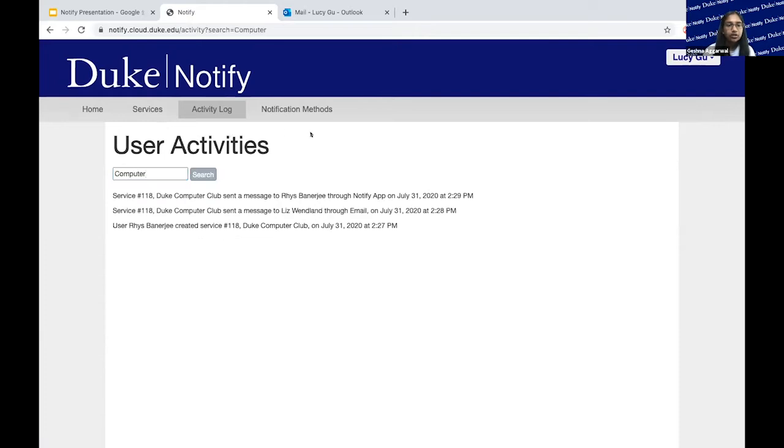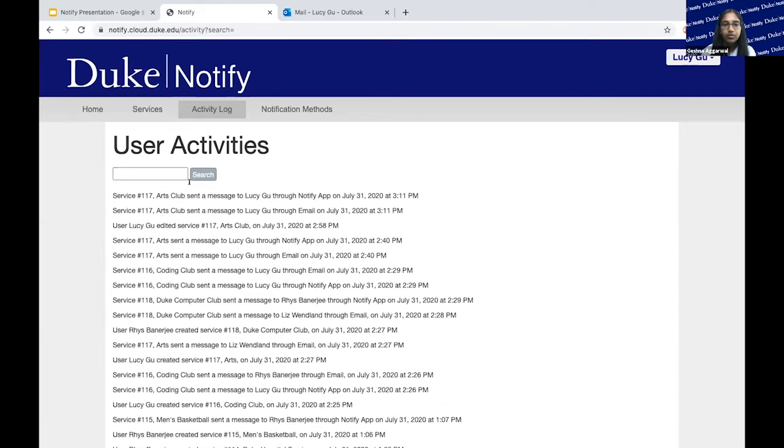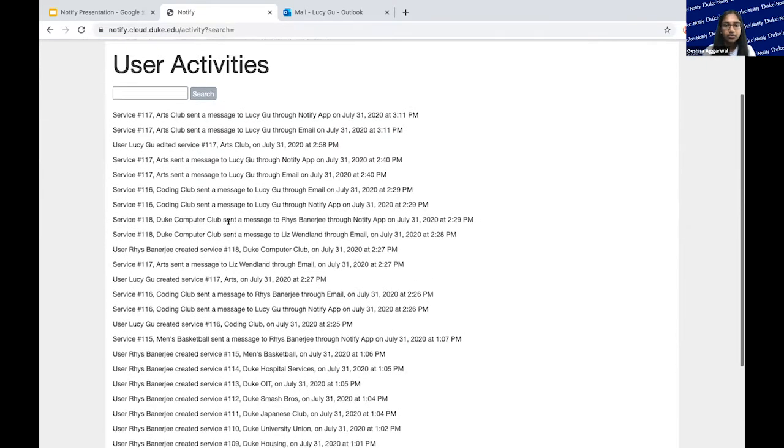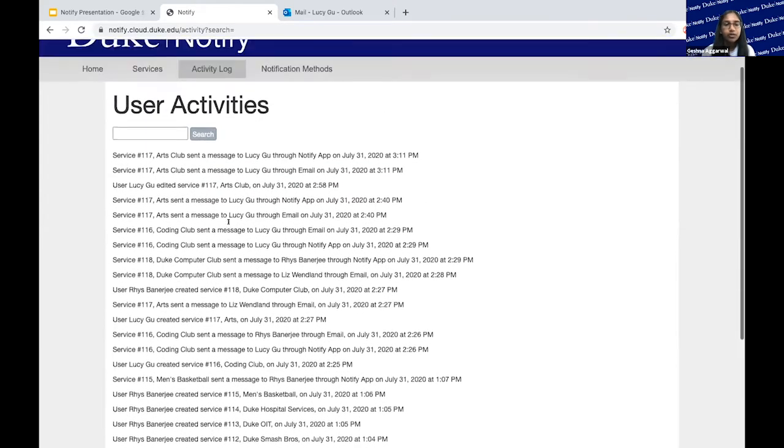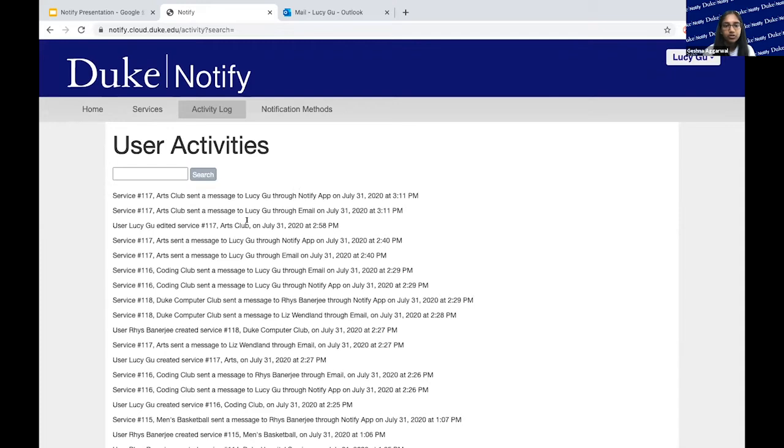The activity log looks different based on whether or not a user is logged in as an admin. Since currently we are logged in as an admin, we can see all of the different activities from any user who has ever logged into our app. But if we were logged in as a student or a general user, we would only be able to see a log of our own activities.